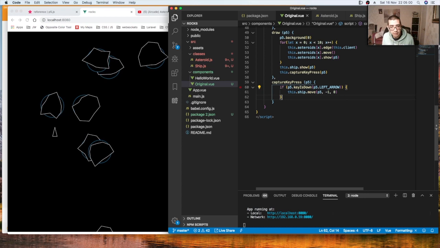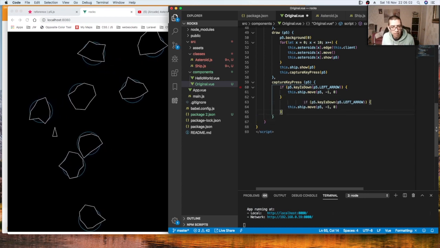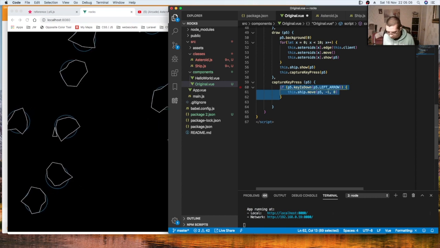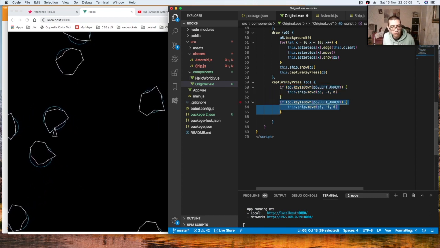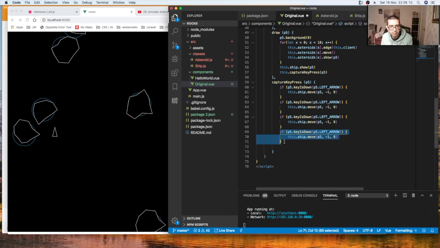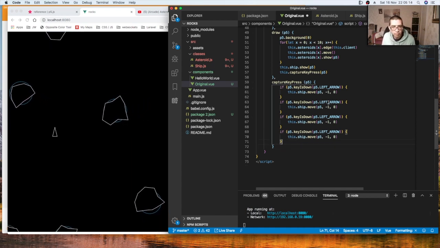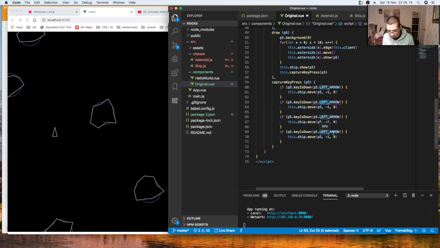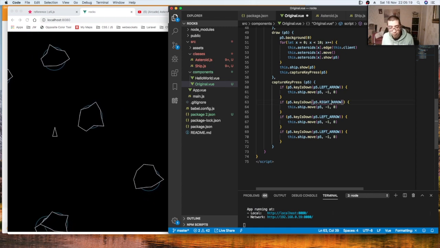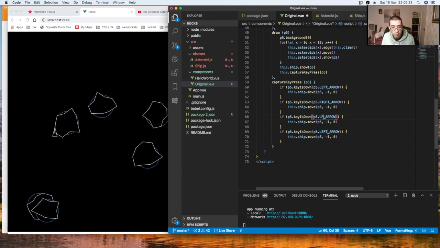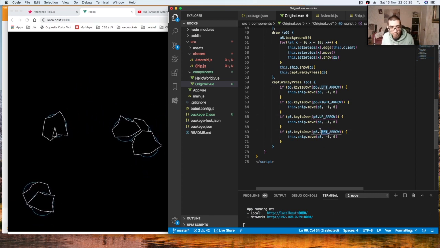So we can just copy these lines. If you're in VS Code, I think Shift Alt and down. Yeah, we can copy that three more down. If not, just copy and paste the lines. So we want to do now right arrow, up arrow, and down arrow.